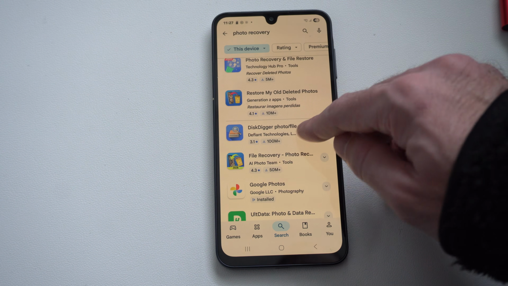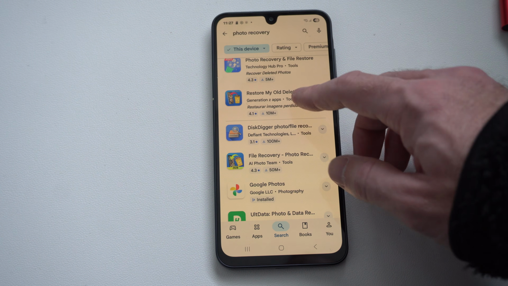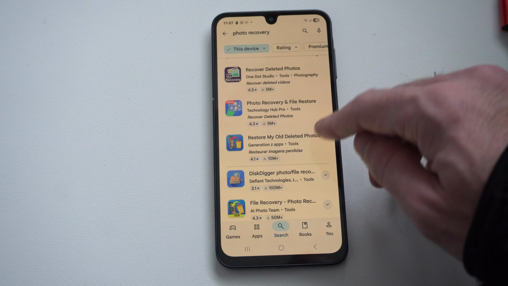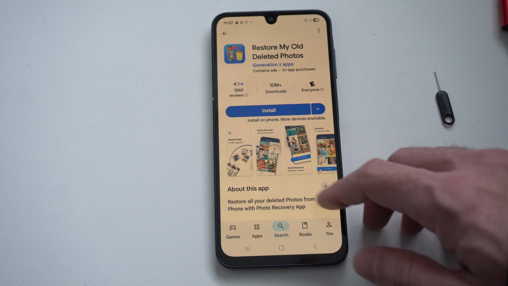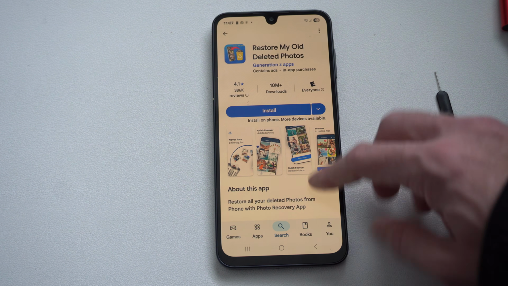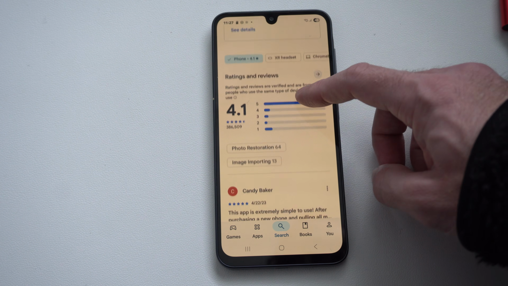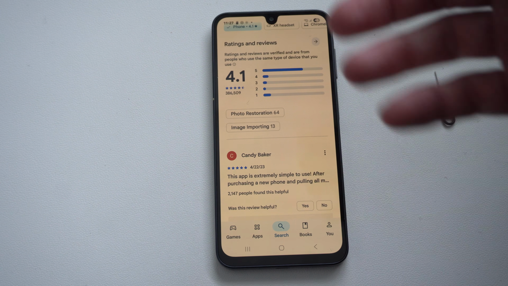I've tried Disk Digger on the PC, that worked well. You know, it has a really poor rating right here. We can go to Photo Recovery, 5 million. This one to restore my old deleted photos, 10 million, 4.1. So just try some of these out and see if they help. Most of the time I think you do have to root them or something like that to get the best results. So this one is saying extremely simple to use, but go ahead and try them out.